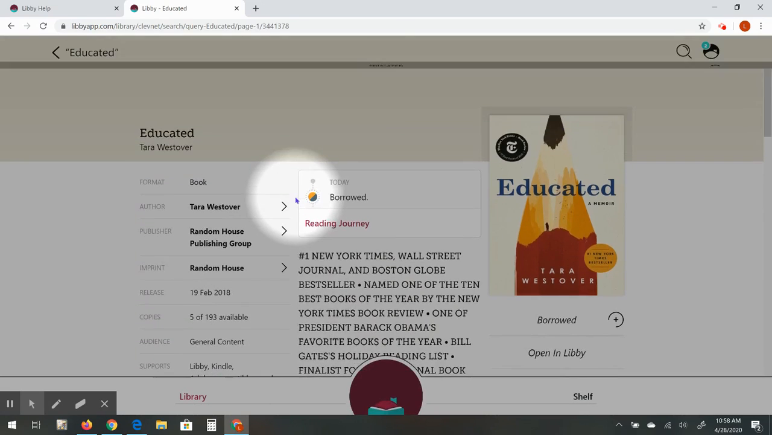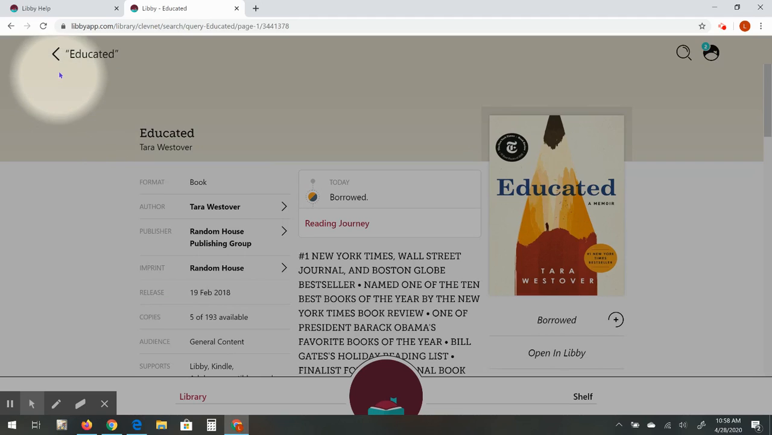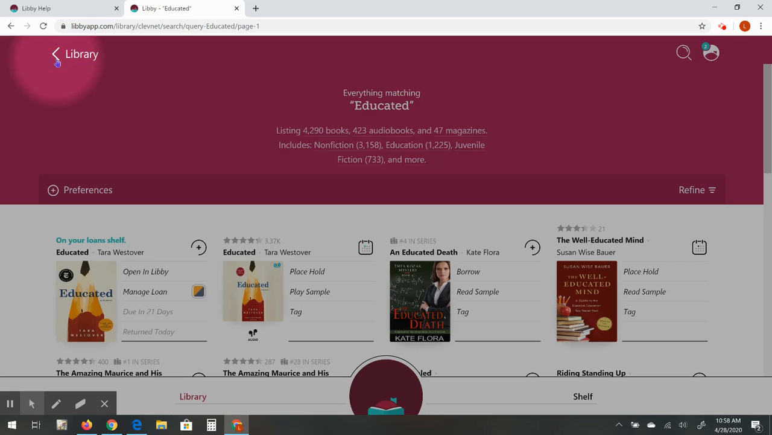This takes us to our most previous screen, and up in the left corner, you'll see a back button. If I click that button, it will take me back out to my search for Educated. Let's say I really was interested in the audiobook version of Educated. I could choose to place a hold by clicking Place Hold.